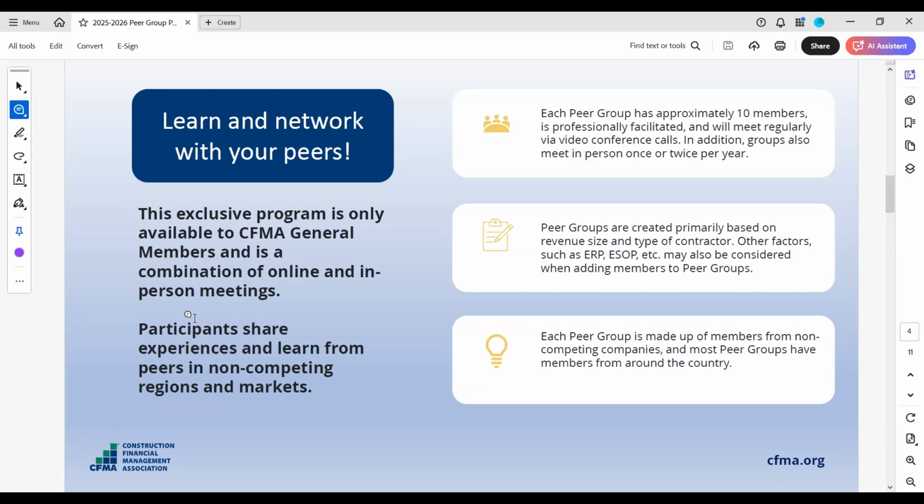So what the program is, it's open to general members of CFMA. It's a peer-to-peer program. So who you're going to be matched in peer groups with is people that are in similar sized companies. You have some options: you can be in groups with similar types of companies, or you can be in mixed groups if you want a little bit more well-rounded experience and see what other industries are doing. Some of the groups have a monthly conference call. Some of the groups meet every other month. Some only meet once every 6 months. They might have just an in-person meeting.